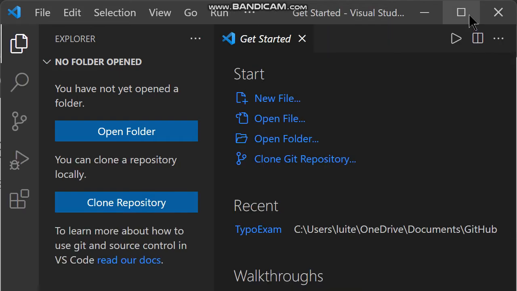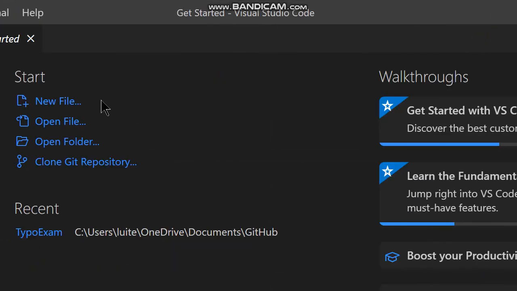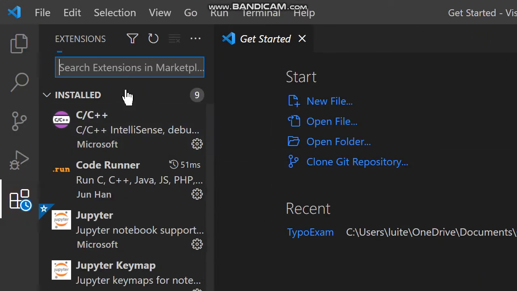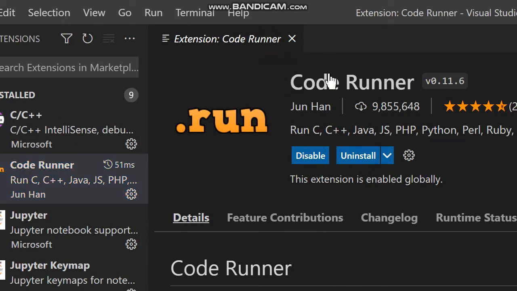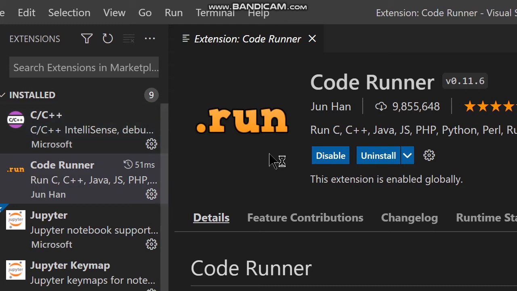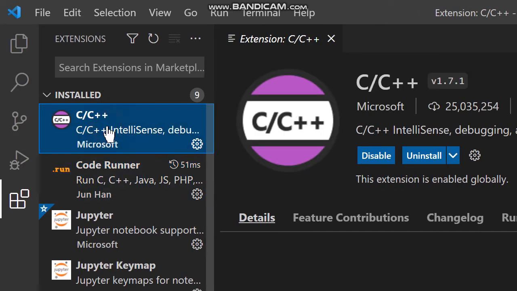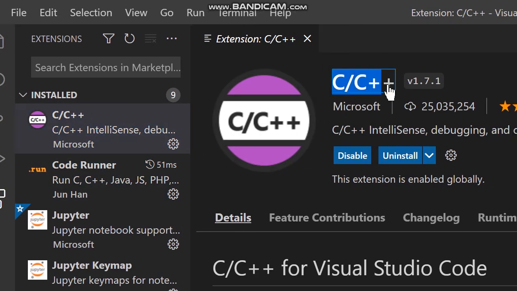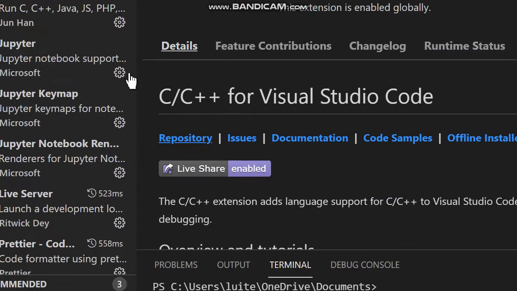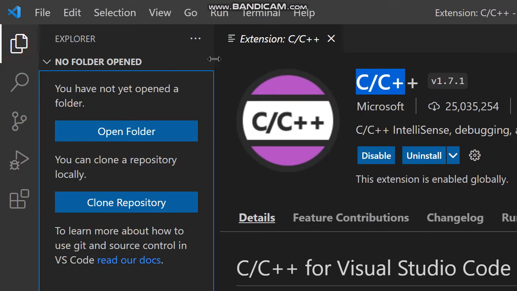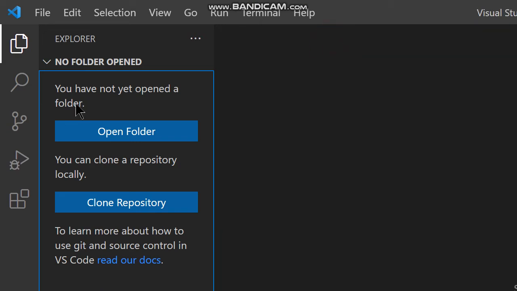So let's go to Visual Studio Code, and now you need to go to the extensions menu, and here you need to download Code Runner. Install Code Runner, and then a C++ runner. So after that we are ready to run the C++ code.